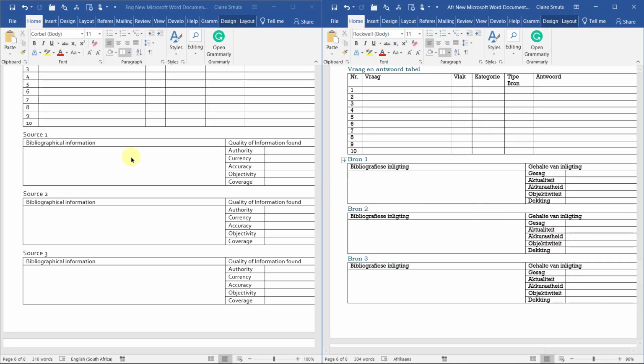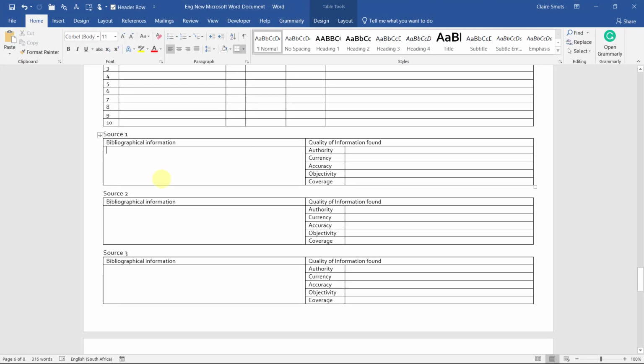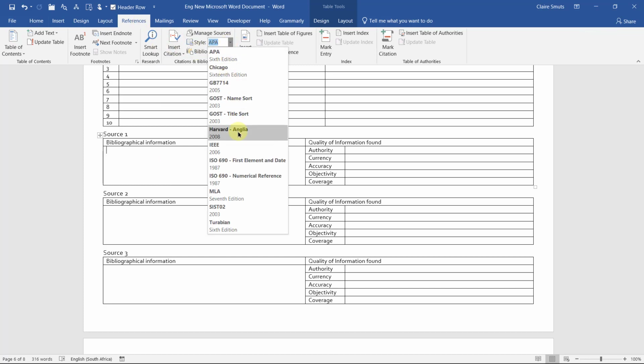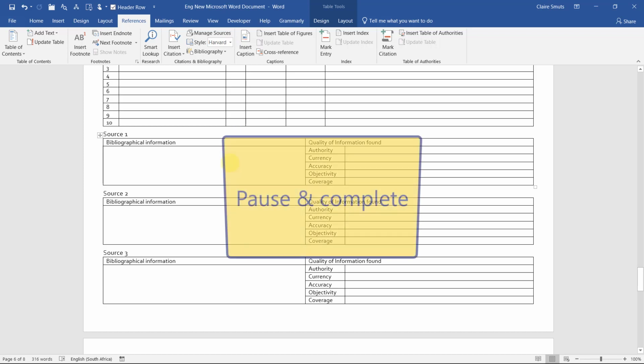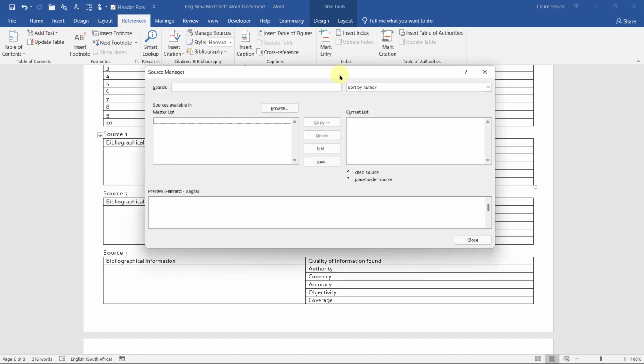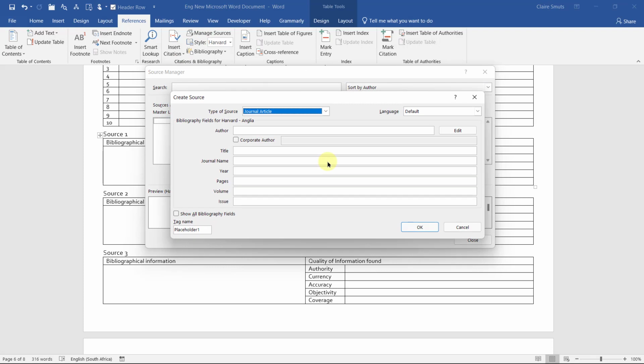The most important thing, before you do anything else, don't skip this: under References, change your style to Harvard. Otherwise you won't have the date accessed field that you need to put in. So change your style to Harvard, and we're going to add all our sources under Manage Sources. Click New, and you're going to add them one by one over here.